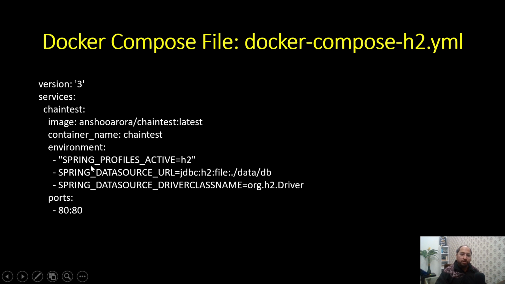This is H2, so these are the H2 related configurations, right? This is the image name which we are going to use, which the developer has provided. This is the container name that we have defined. Then we need to do some environment settings. If you take a look at spring profiles active, this is equal to H2, because we are going to use H2, which is an in-memory database, and it need not be installed, right? And this is the database URL. This is the same as a JDBC connection, and this is the location where the data would be stored in the container, right?